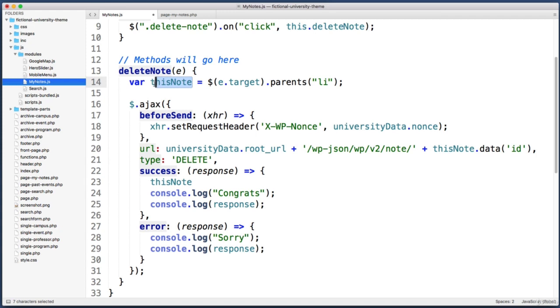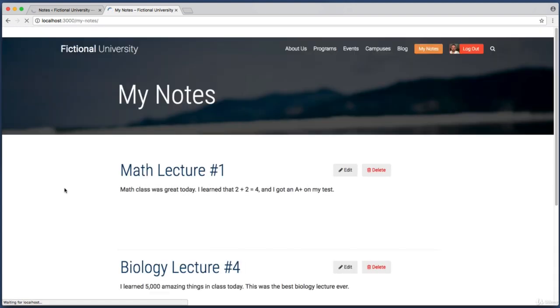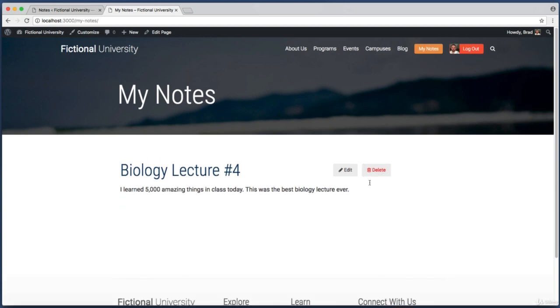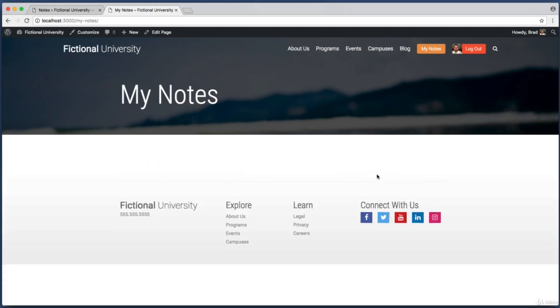Remember, that's the variable that we just created that points towards the parent list item, and that list item contains everything related to that post. So we can just basically delete that from the page. So this note, and then just say dot, and jQuery has a method named slideUp, which basically removes the element from the page using a nice slide up animation. So let's go ahead and save that, test it out on the front end. So if I try to delete math lecture, cool. Let's try biology. Perfect.